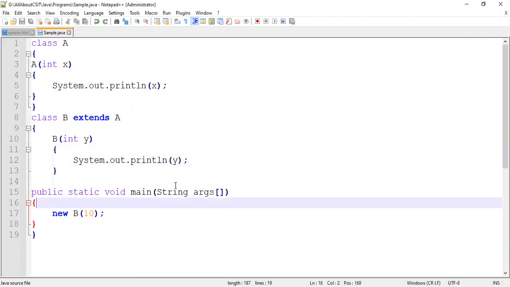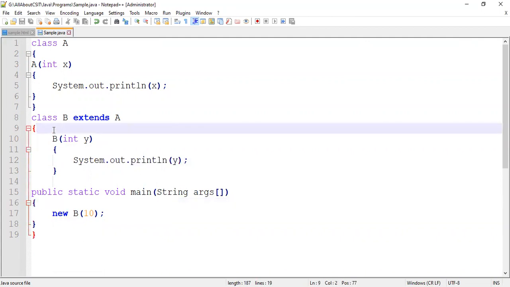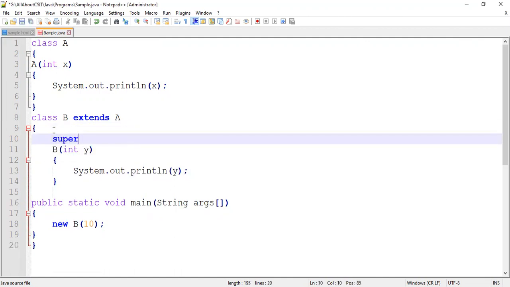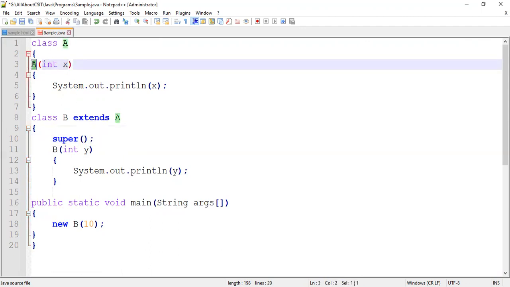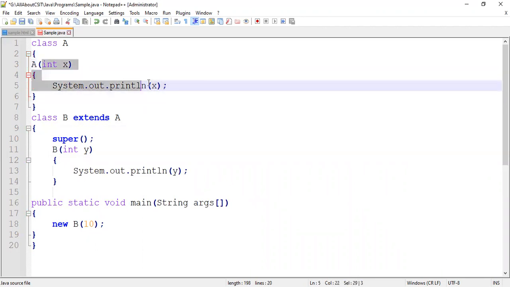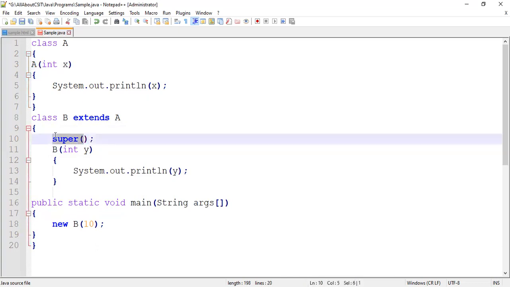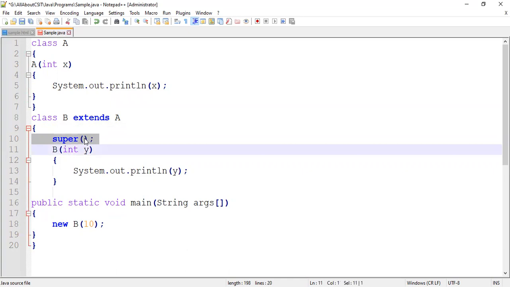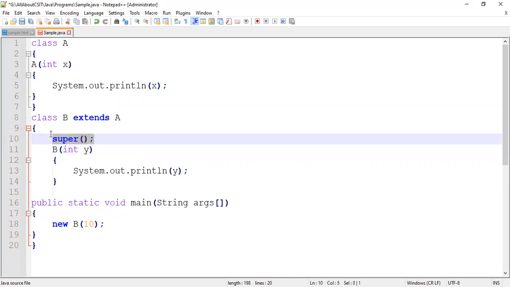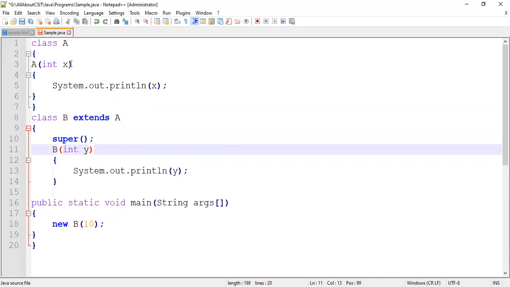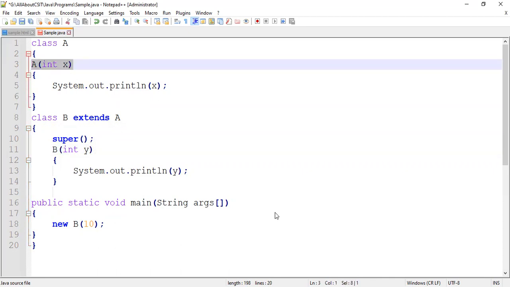Okay. So here the super keyword is implicitly present, but without arguments. The super keyword does not have arguments here. But if you want to access this constructor, which allocates memory, it needs an argument. Implicitly the compiler will take super without arguments, but here the constructor is with arguments. So that's why there is a mismatch.